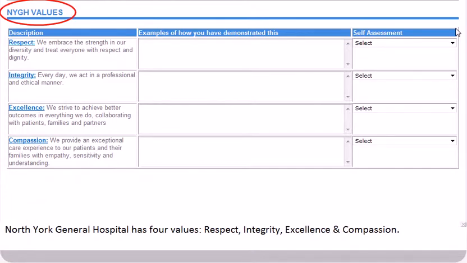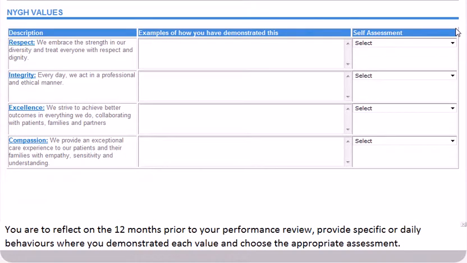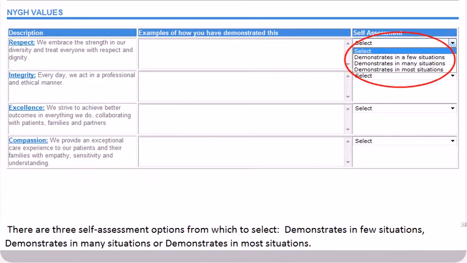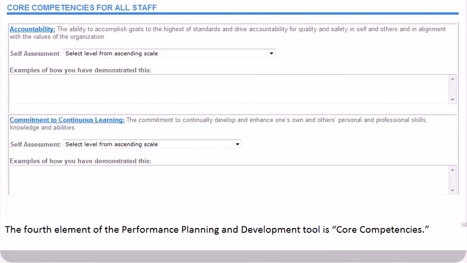The third element of the Performance Planning and Development tool is values. North York General Hospital has 4 values: respect, integrity, excellence, and compassion. You are to reflect on the 12 months prior to your performance review, provide specific or daily behaviors where you demonstrated each value, and choose the appropriate assessment. There are 3 self-assessment options from which to select: demonstrates in few situations, demonstrates in many situations, or demonstrates in most situations.